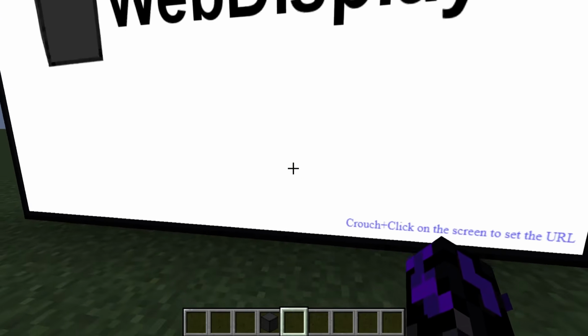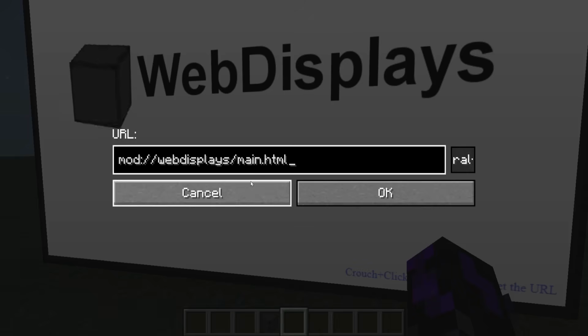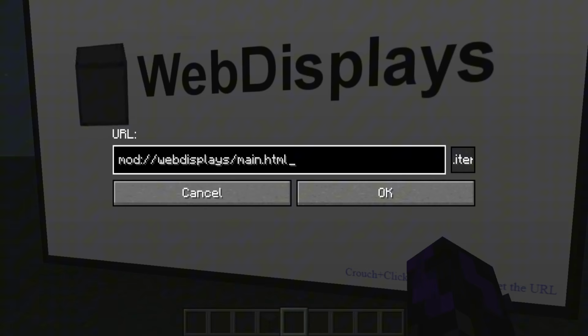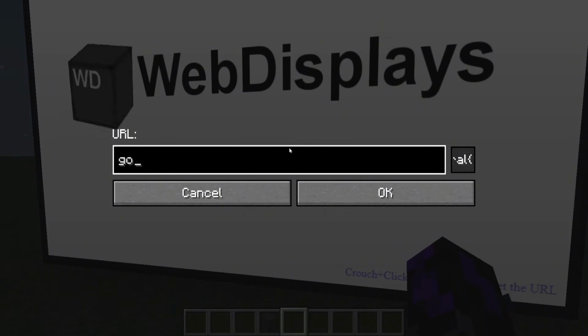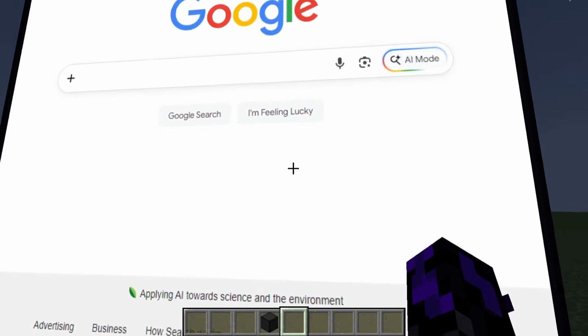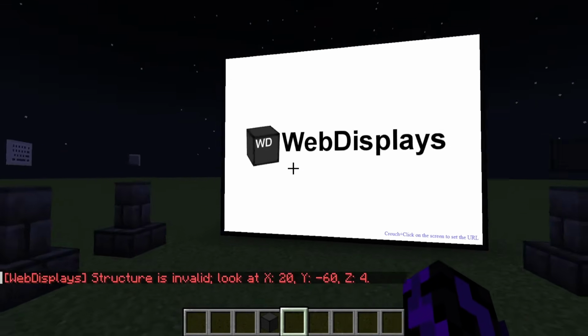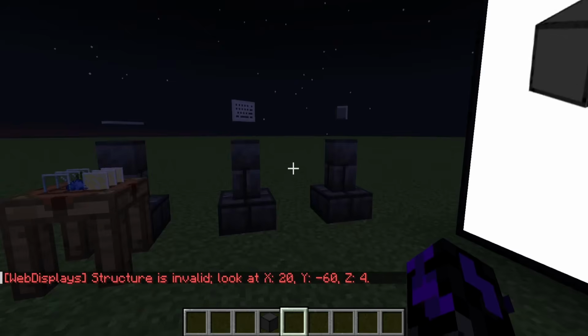You shift and click the screen, shift and right click. You can put any URL here, YouTube to any website you can think of. So I could just pull up, I don't know, Google.com. And pull up Google. Right. You can go to different websites with this web screen.